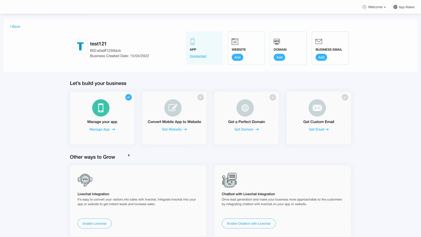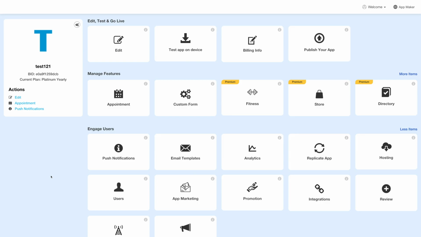Hello everyone, in this video tutorial we will tell you how to add the food court feature to your app. Log in to your account and go to your business dashboard. Next, click on Manage App and you'll be redirected to the overview page.